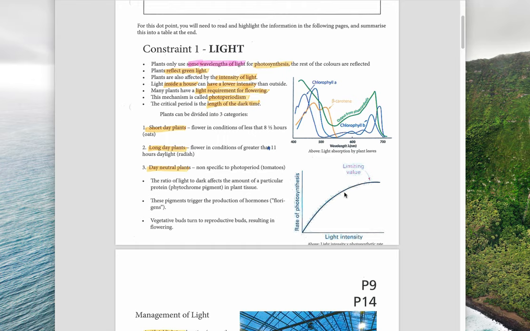And so here we have a graph down the bottom showing the amount of light intensity, or the strength of the light, and the rate of photosynthesis. You can see that as the light gets stronger, the rate of photosynthesis increases and increases up to a point where it doesn't matter how much more intense the light gets, photosynthesis is already at a maximum and it won't go any higher.